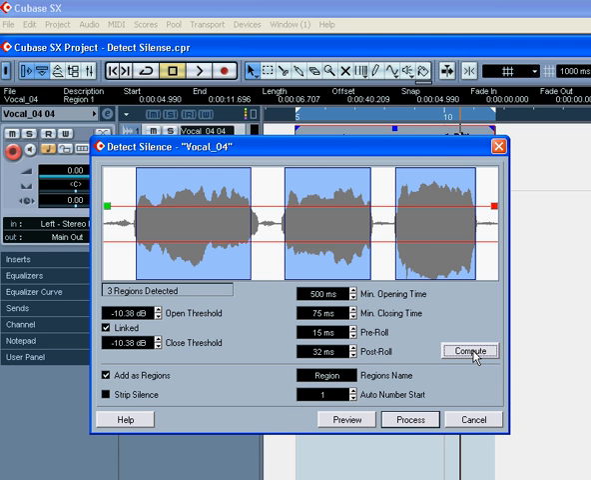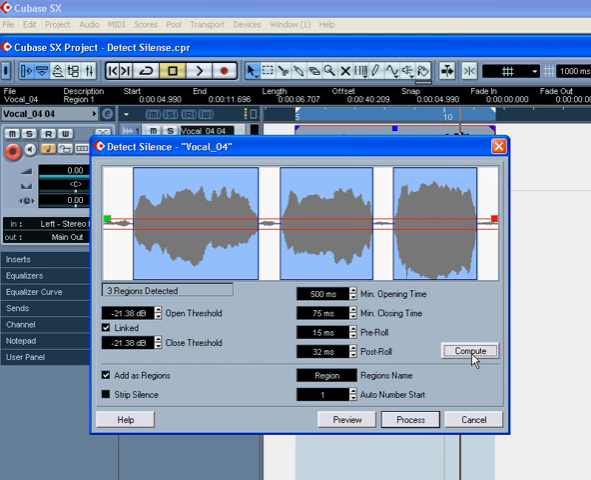Press the Compute button. Cubase will analyze the audio event. Based on your settings, it will select the silent regions. If you don't like Cubase's selections, simply adjust the parameters and click the Compute button again. Use the Preview button to audition your results.